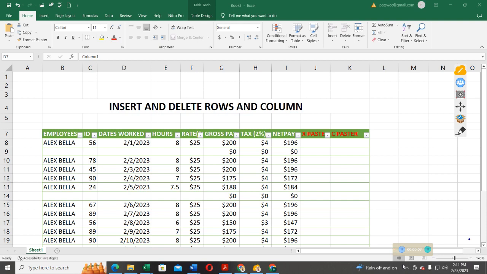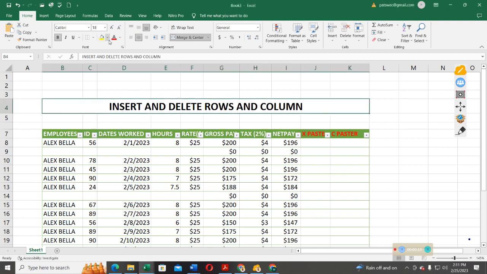Today we're going to look at something very important that is to do with insert, copy and paste in Microsoft Excel. So first of all, what you need to know: cutting, copying and pasting in Excel is a very simple way to manage and manipulate data. So let's start with cutting.